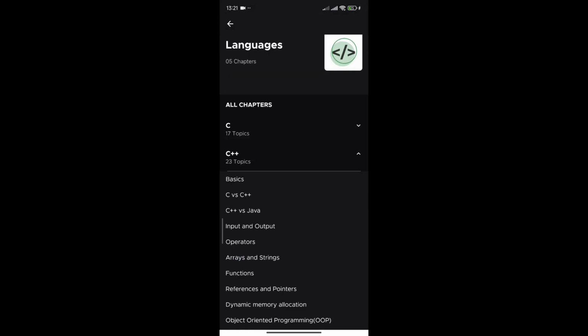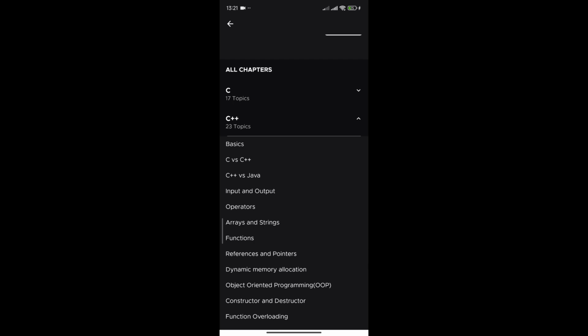Now go back and you can also go for various topics like basics, C versus C++ and so much more.